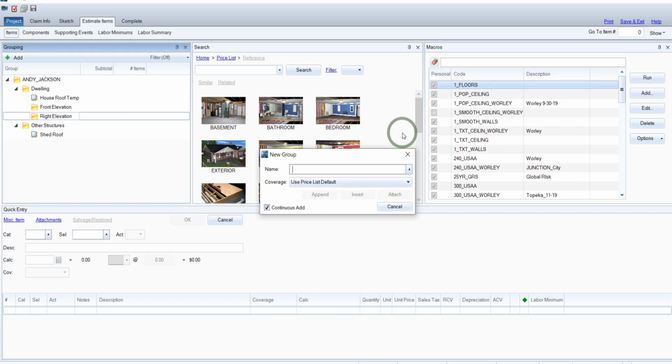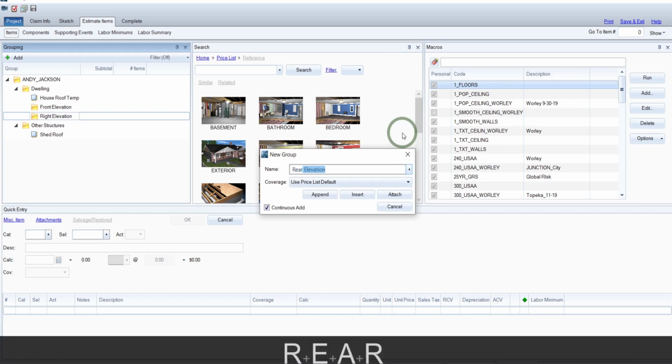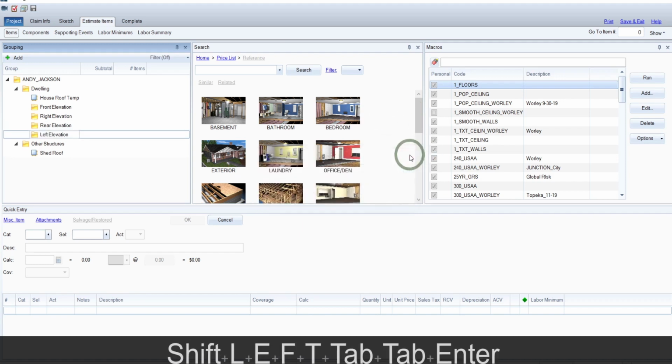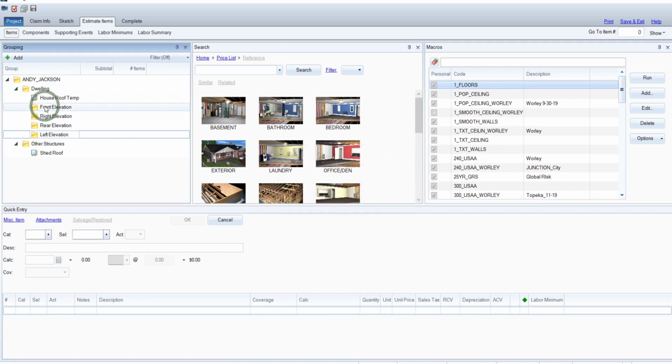And to do it even quicker, I can start typing rear, tab, tab, enter, and that does that. I can say left, tab, tab, enter, and then I can just click off of that. And that's the quick way to put those in without having to jump back and forth. That continuous add is a really nice feature.